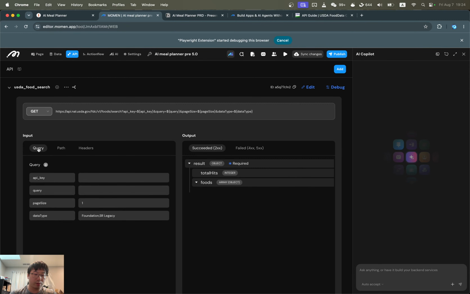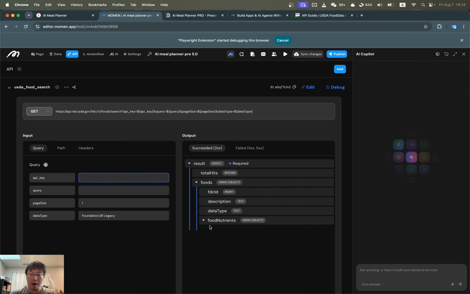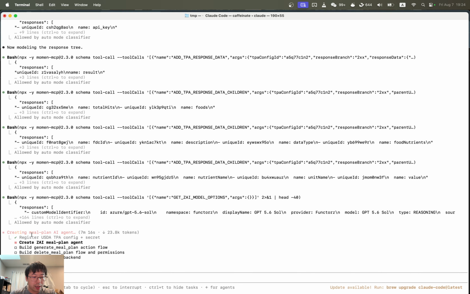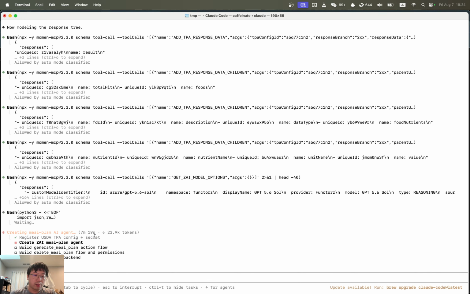It is sending some stuff with an API key, and that's empty. Here we go. The result has total hits, foods, the food DC ID, description, nutrients. Okay, that's all Claude's doing. You're seeing it live. It's importing this API so that we can then use it to fetch information from USDA's database. Okay, that's probably done. Let's take a look at here. It says, oh, we're done with secret as well.